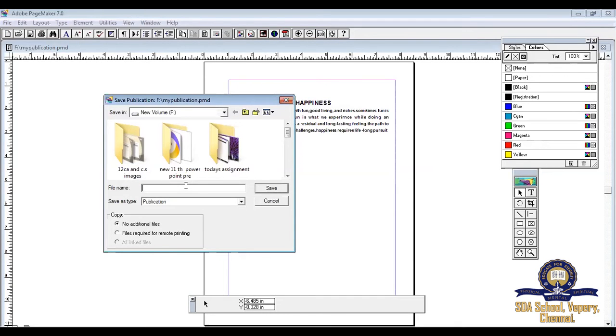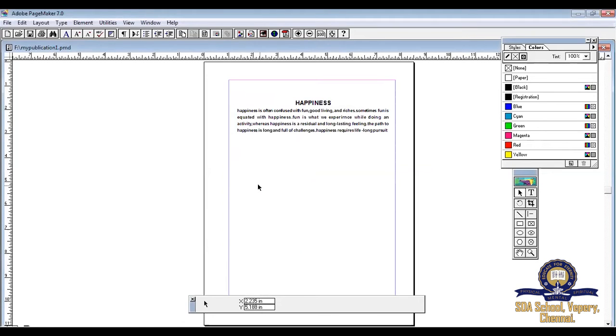Type the new name. I am typing here My Publication 1. Remember, all the documents you save in Adobe PageMaker will be saved under the publication type. Now click Save. Now the file is saved as My Publication 1. What is the extension of Adobe PageMaker files? .pmd. Clear?